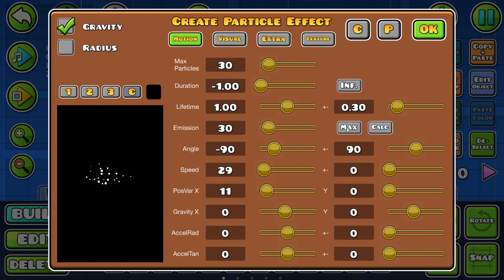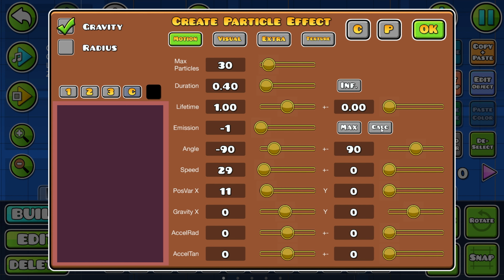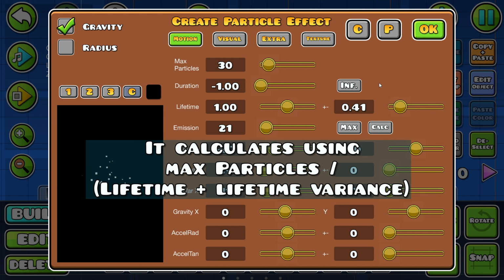There are two buttons next to emissions. Max will make emission the maximum and make all particles spawn at once. For example, if you want to create an explosion effect, you can set the emission to maximum and the duration to be less than lifetime. Calc will calculate the emission rate such that particles keep spawning evenly.